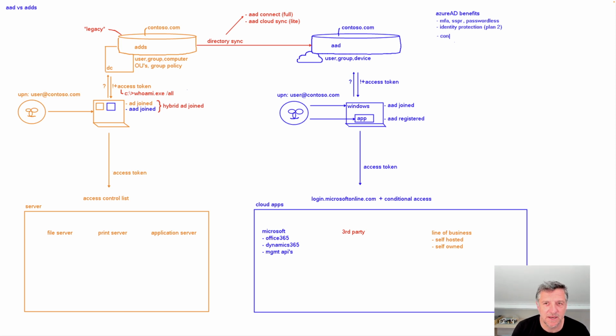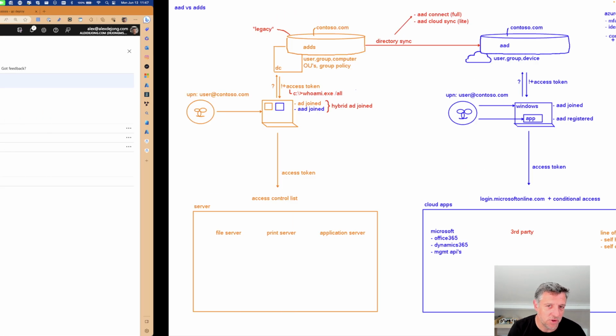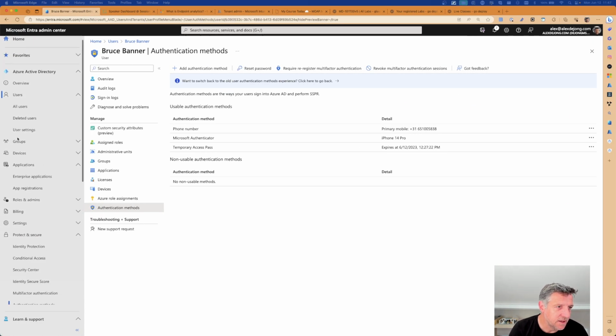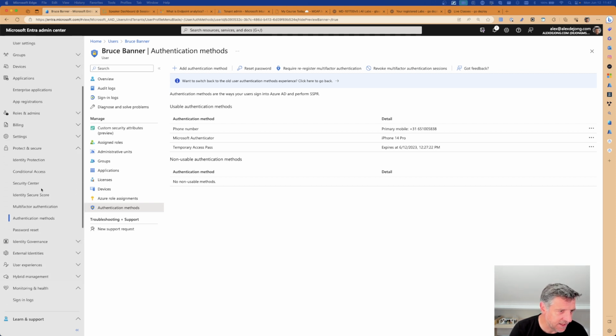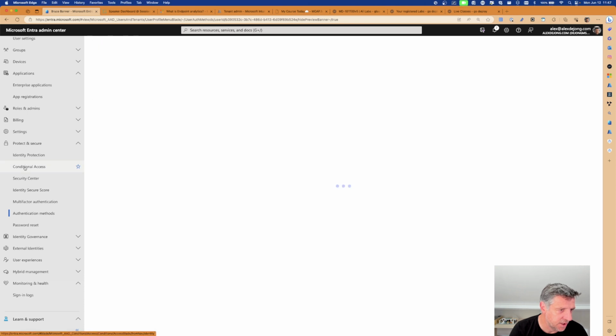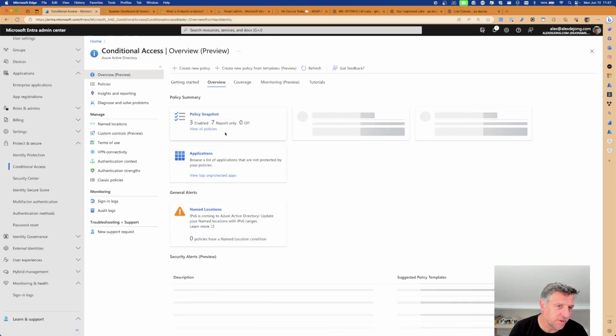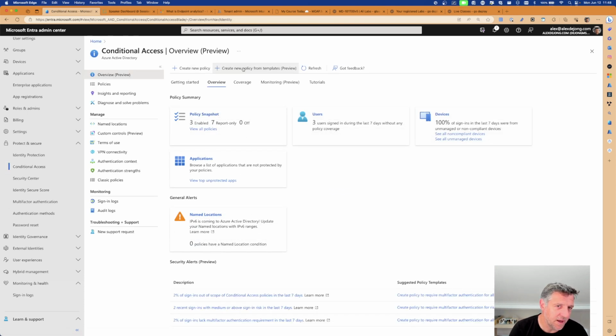want to go in and check out is conditional access. We are going to zoom in a little bit deeper into conditional access than I will do in this specific demo. However, one of the things that you could do in here, let me just go in here in Protect and Secure, Conditional Access.